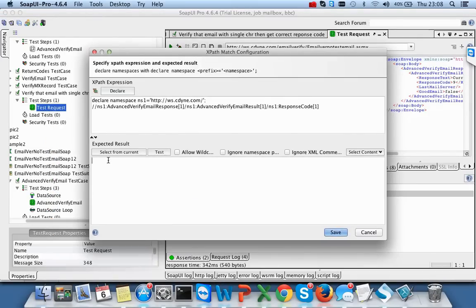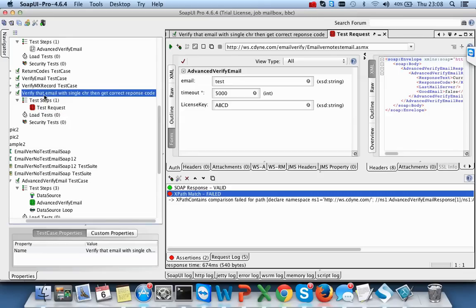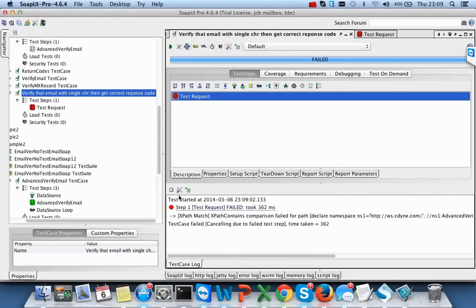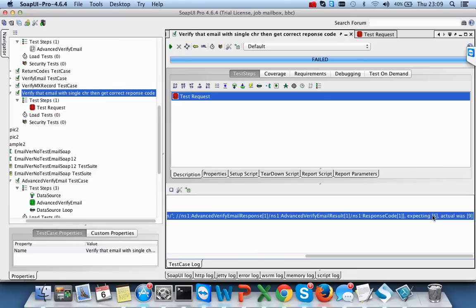So what I'm expecting here is 5. See, it immediately failed. If I run an individual step, it will fail, and if I run it as part of the complete test case, it will fail too. It shows that the expected value is this and the actual is this.